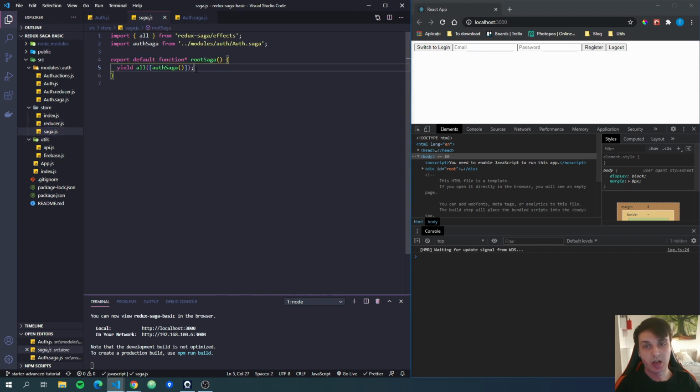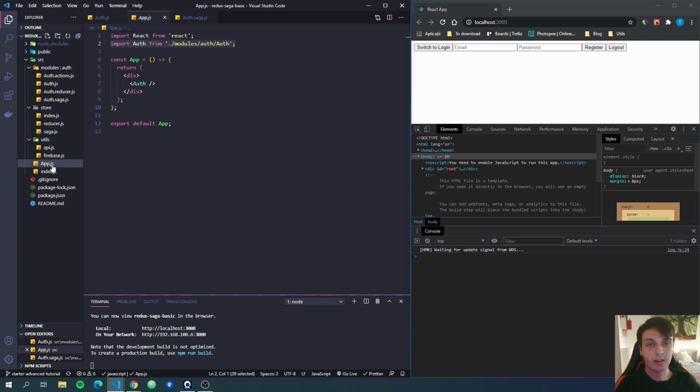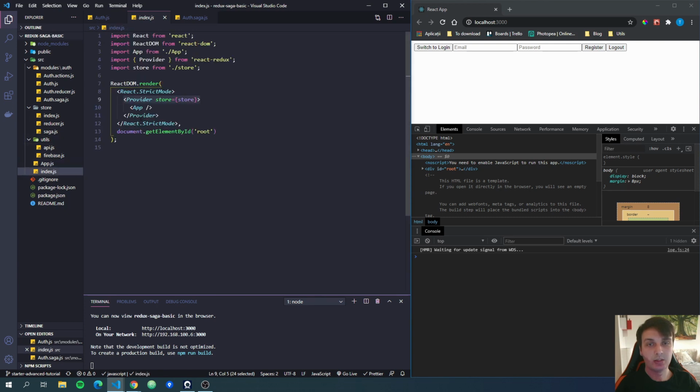Then we have a root saga, which gets the auth saga from the authsaga.js in the modules folder and adds it to a yield all, which will run all the sagas in parallel. For the moment we just have one, but if you want to add more sagas, you can add them inside of this function right here. And then in app.js we have the auth component. In index.js we add the store to our application.